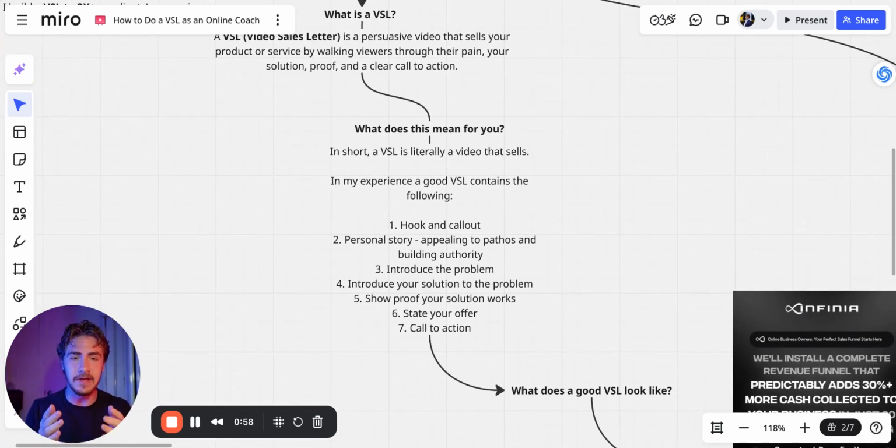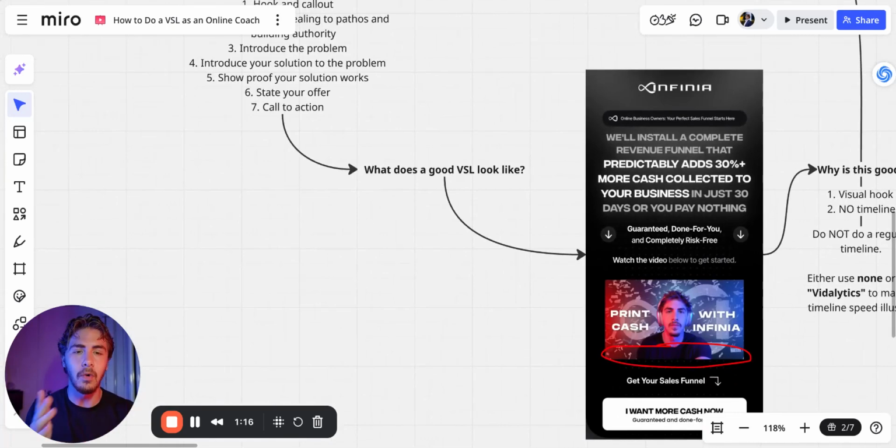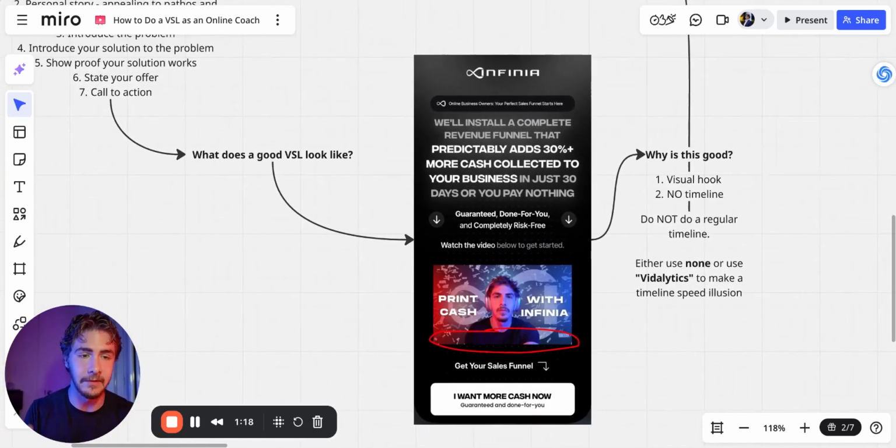In my experience, a good VSL contains the following: a hook and a call out, a personal story, appealing to pathos and building authority, introducing the problem, introducing your solution to the problem, showing proof your solution works, stating your offer, and having a good call to action. So what does a good VSL look like? It looks something like this.